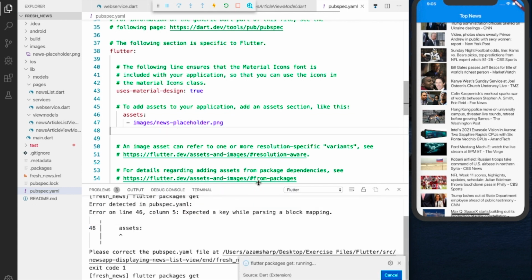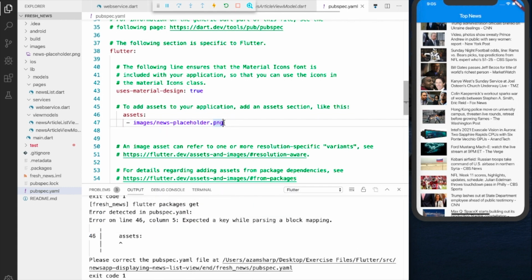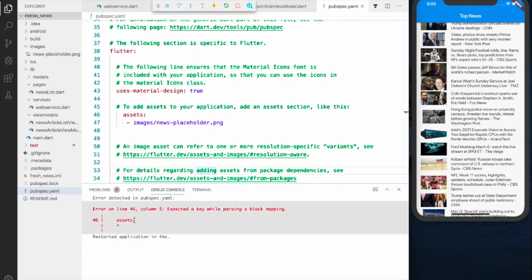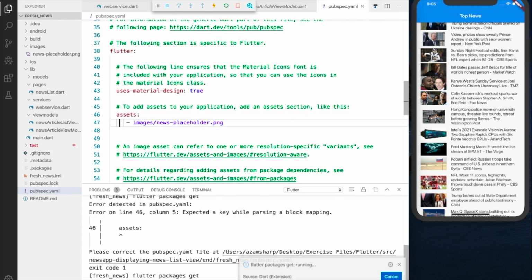Let's go ahead and see if it is able to find that image or not. We're going to do a hard reset, or a restart, to see if we can find that image or not. Let's go ahead and clear this up. There we go. So we have some issues going on over here. So let's go ahead and arrange them correctly.